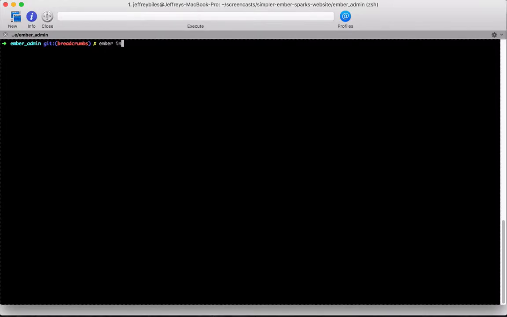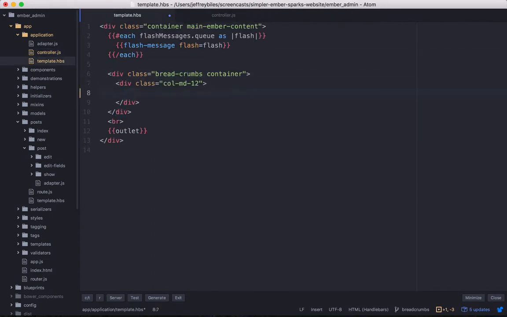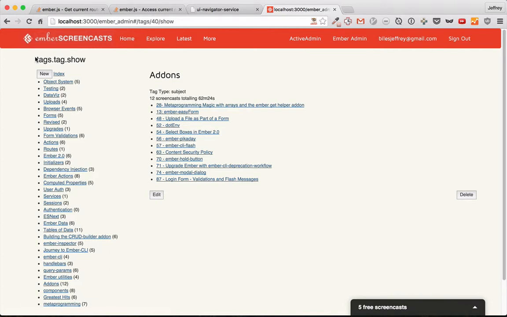Getting started with this add-on is really simple. You install it, and now that service is in your app. To use the service, we'll inject it onto one of our controllers. And then, from within the template, we'll call the currentPath. This gives us the full route, tags.tag.show. But this isn't really good as a breadcrumb.